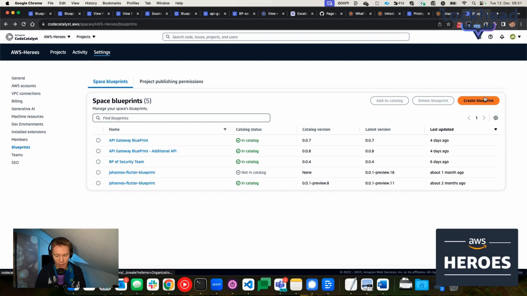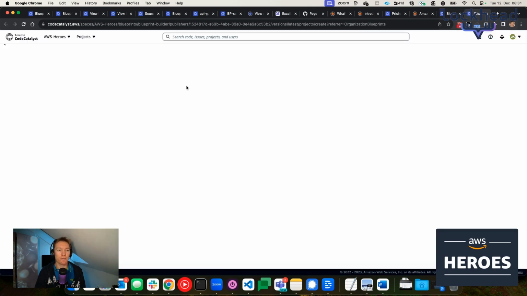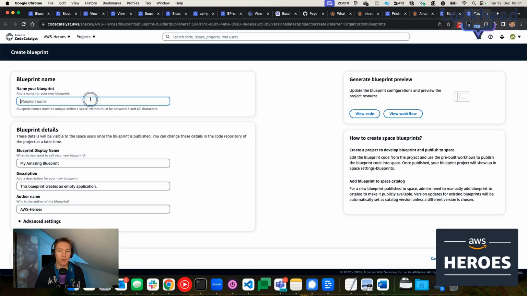If you don't have the enterprise tier enabled on your CodeCatalyst space, then this is your chance to see how this actually looks. So let's get started and create our own blueprint. This is going to be pretty interesting because the blueprints under the hood use the same functionality as setting up a project on your own. So let's call this a demo blueprint.